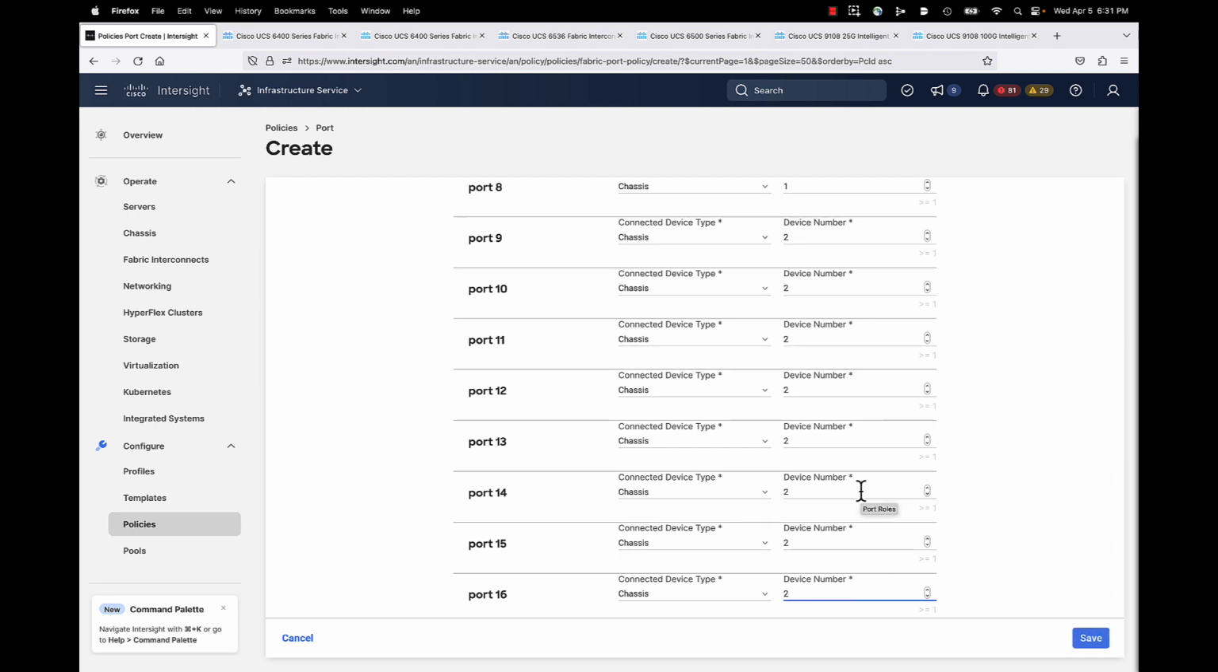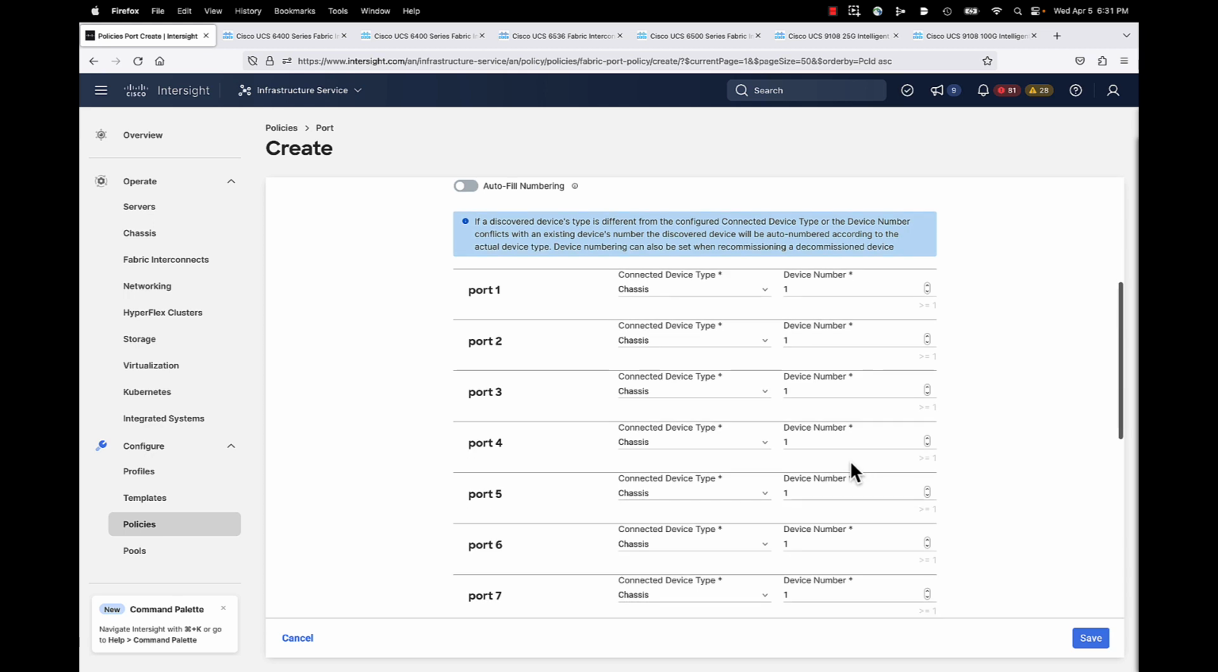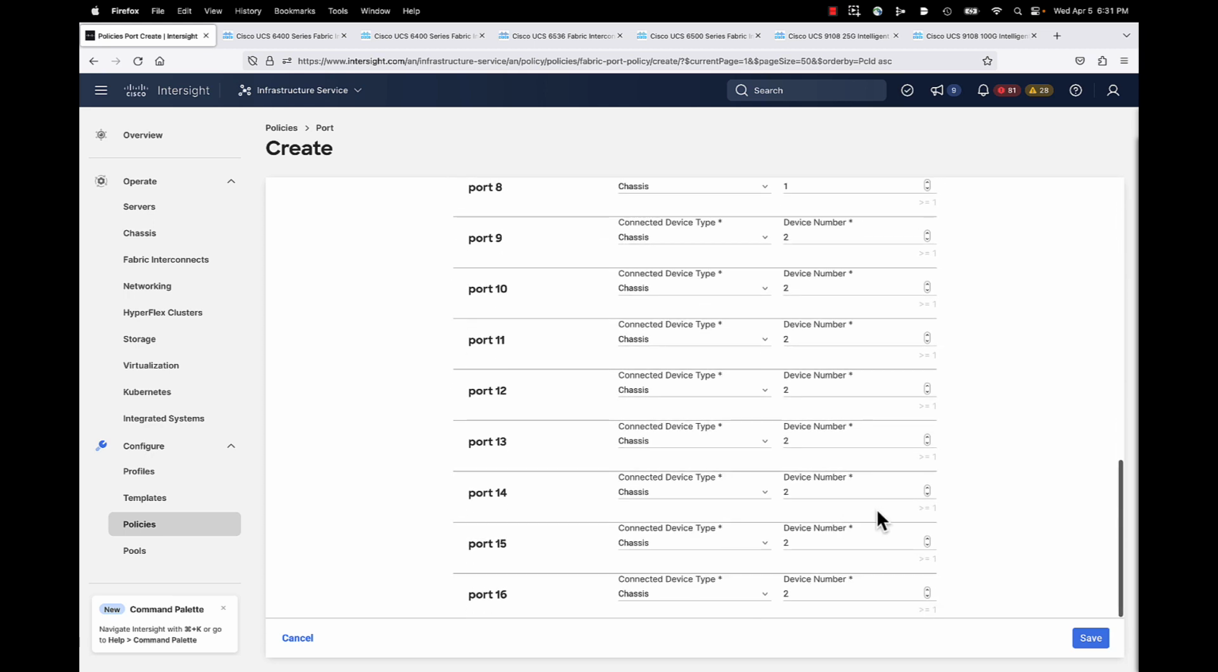Okay, so this is only as good as your understanding of the actual cabling between the chassis IFMs and your fabric interconnect. But if you've cabled in somewhat of an order, top, bottom, left, right, then you can actually affect the order. And that's pretty important to a lot of customers out there, that they discover the chassis in the appropriate order. So click Save.